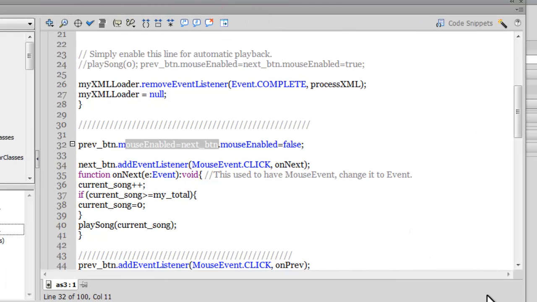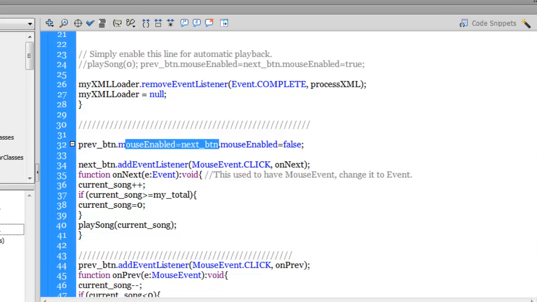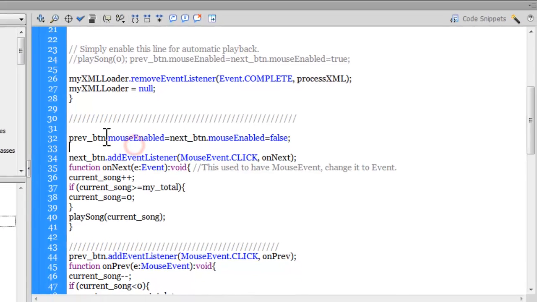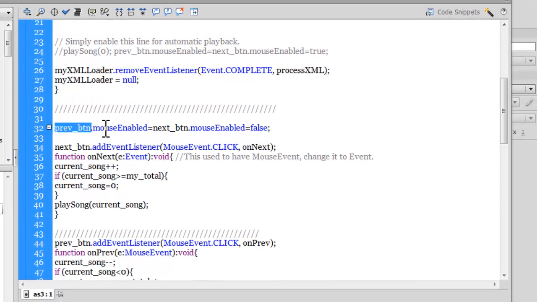Give me a minute. Just expanding the view. Okay, let's talk about line number 32. So upfront, the prep button, which is responsible for taking you to the previous song or the previous music clip, and the next buttons are disabled.